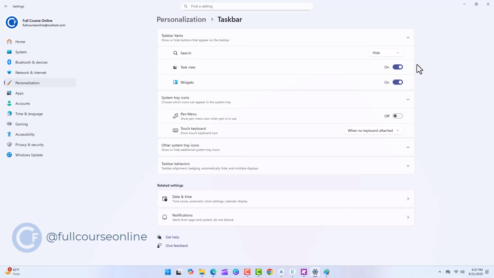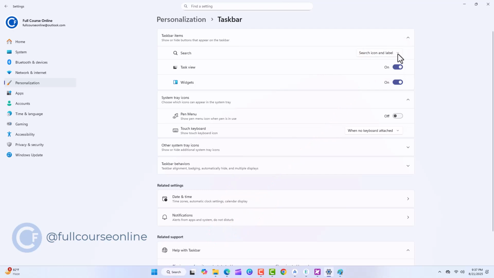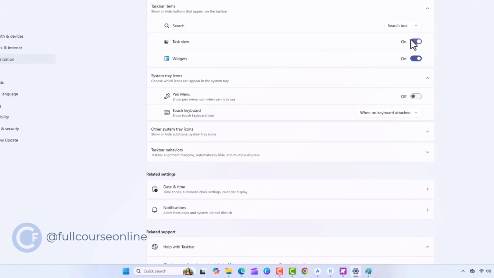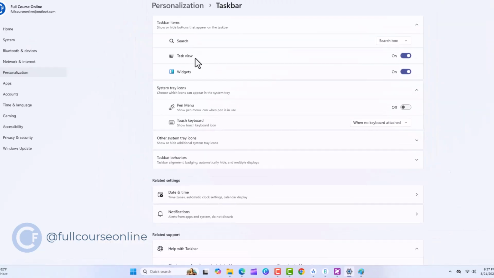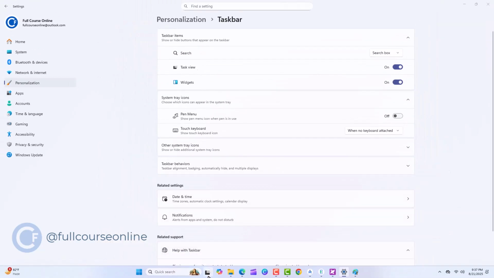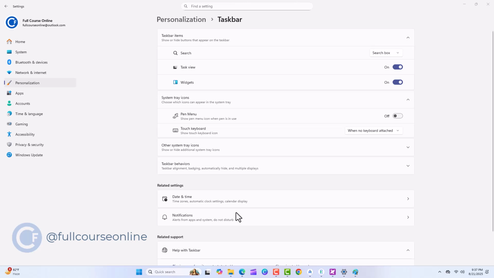Select the style for the search box, or completely turn it off. You can show just the icon or the icon with the search box. The black and white icon is the Task View icon. If you want to learn more about Task View, I have a complete video in the same playlist. You can click here to watch that video. This option is used to turn Task View on or off.